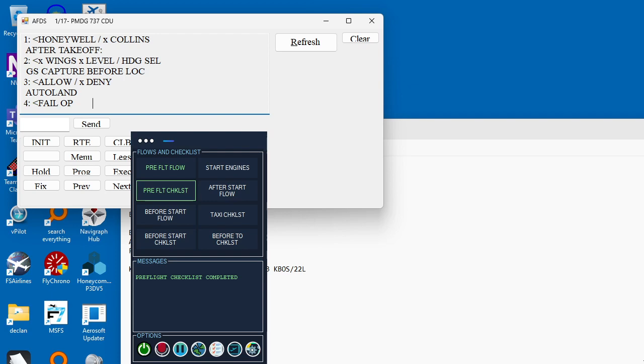If you have it on fail passive, if one autopilot fails, your plane will not be able to autoland. If you have it on fail operational, if one fails, the other should continue on with the autoland, which obviously for us blind pilots, since we autoland quite a bit, is pretty important. So you might want to make sure that is checked.